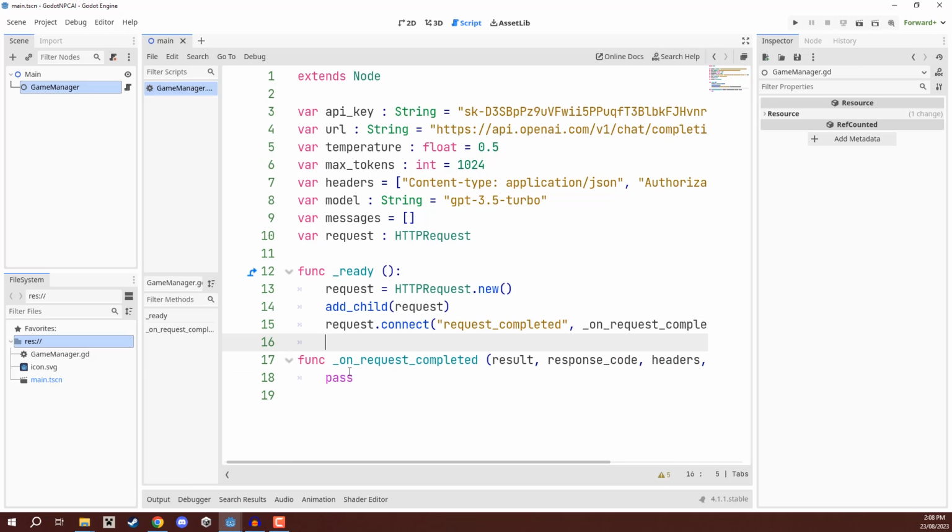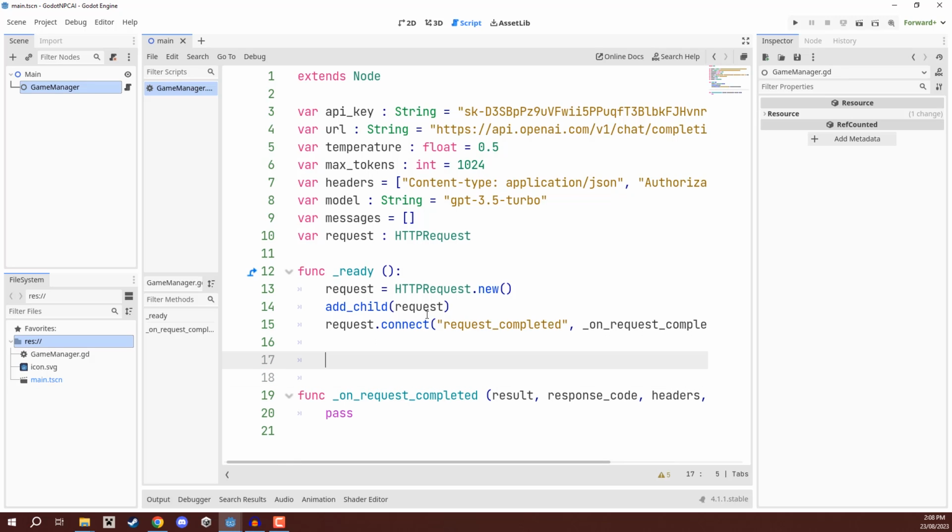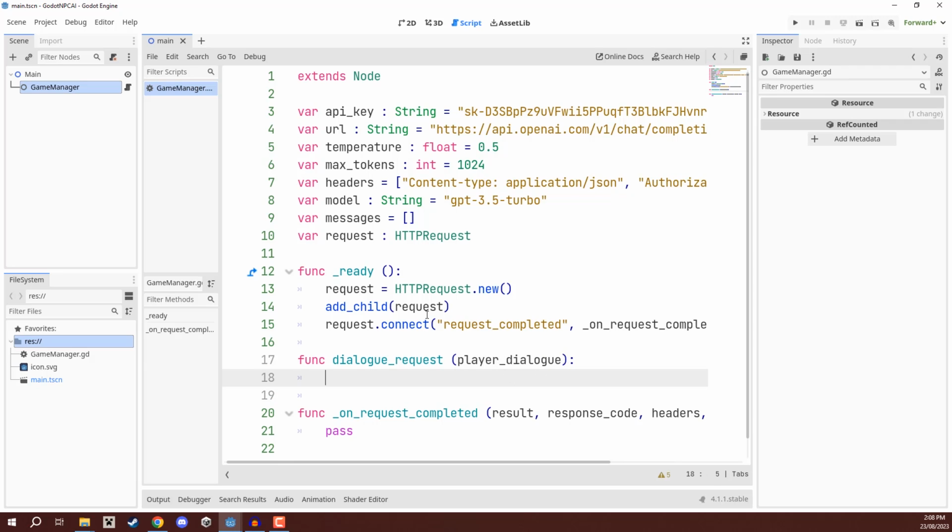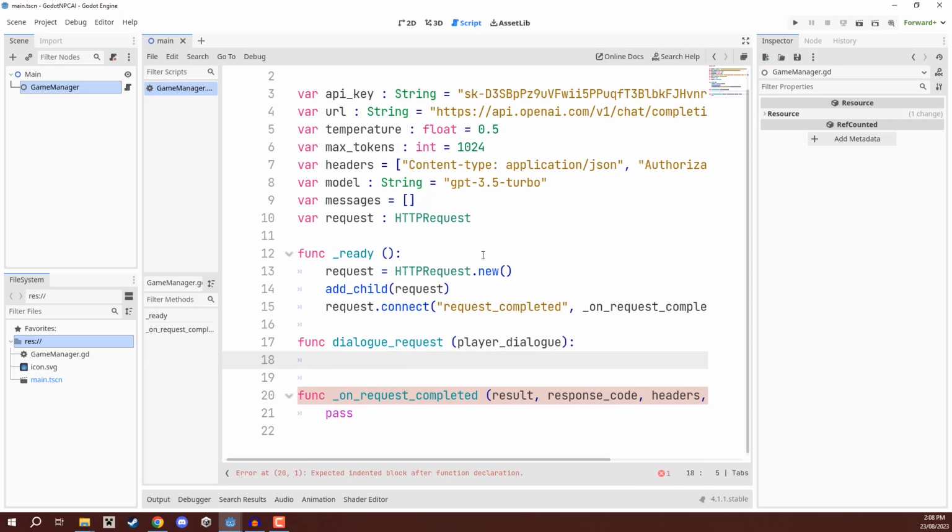So now what we're going to do is create a function that we want to call whenever we want to send some dialogue over. Whenever we want to talk to the API, this is the function that we're going to call, and we are going to call it function dialogue_request, sending over a player_dialogue parameter here. Now, inside of this function, we need to do a number of things.